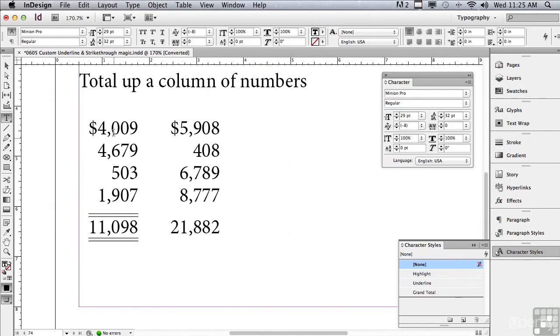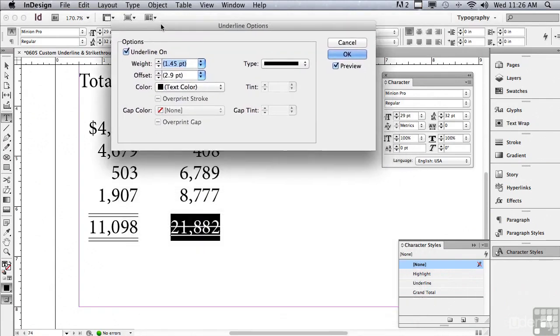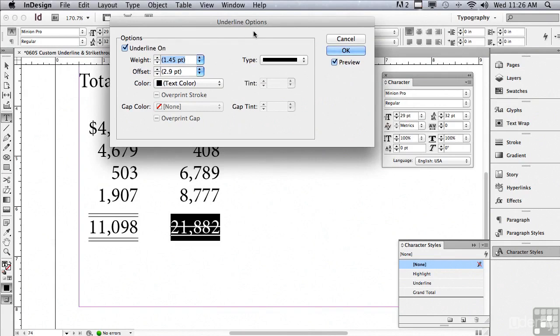What if I was working on an annual report and underneath each column of numbers I needed to show a grand total? Well, that involves both a custom strike-through and a custom underline. Let me select the total at the bottom of my next column, and I'm going to click on underline and strike-through in my control panel. Now I need to customize those settings. Why don't we start with underline? I'm going to Option or Alt click on the underline button to open the underline options dialog window.